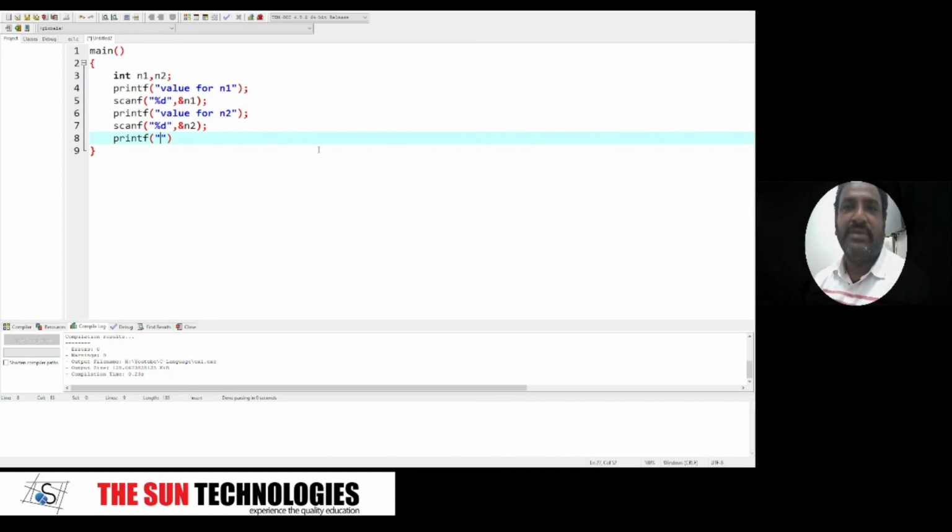Nowadays, nobody uses Turbo C. Everybody uses the latest editors like this. So I will use only two, that is \n. So I want to display the output like this: Sum of %d and %d is the result %d. Now you can give the values for all the %d's. For the first %d, you get the value from n1. For the second %d, you get the value from n2. And for the third %d, you get the value from the result, that is n1 plus n2.